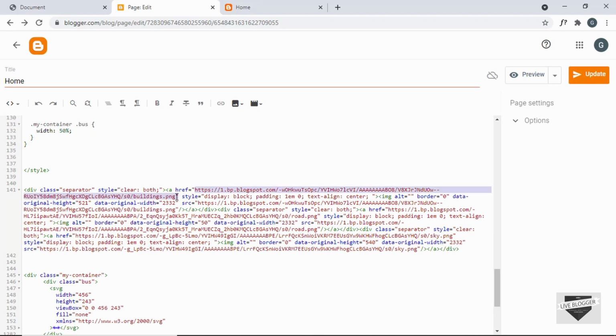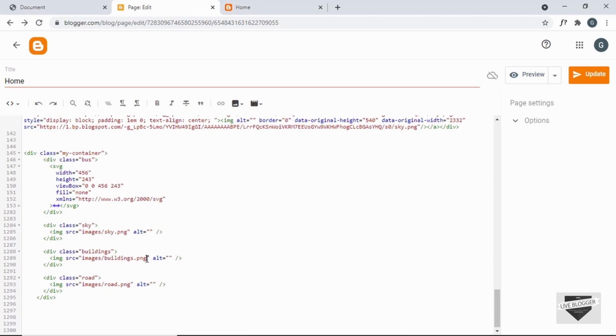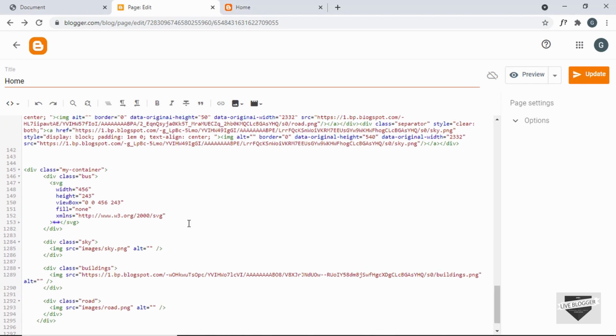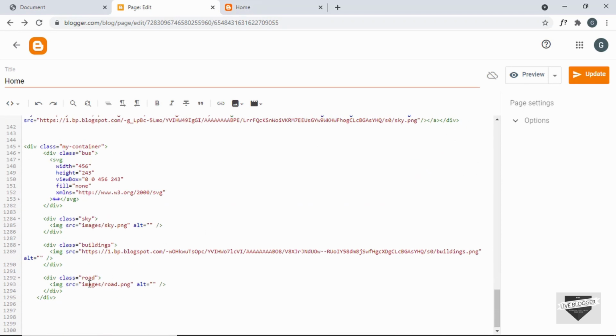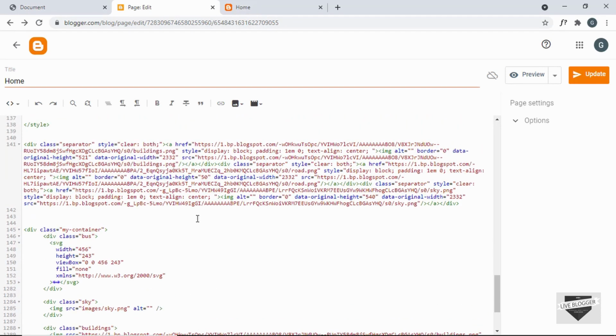So I'll just copy this link from here. So this is the link for the buildings image. And if you scroll down, we can see that we have this buildings image over here. So I'll just select this and just delete this. And here we'll paste our updated link. I'll just do the same with all the other images. Now here we have the link of the road image. So I'll just copy this and paste it over here. And then lastly, we have this image over here for the sky.